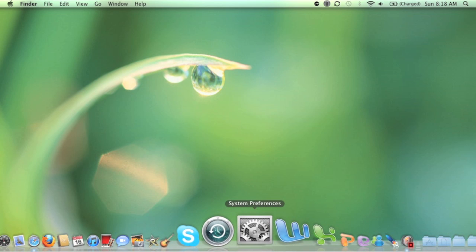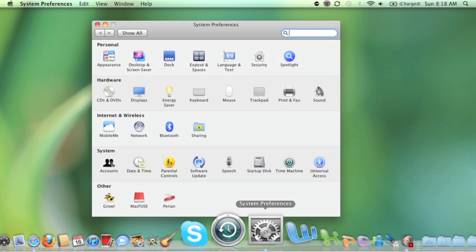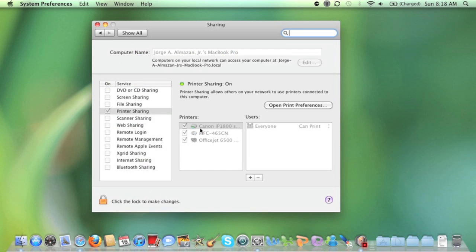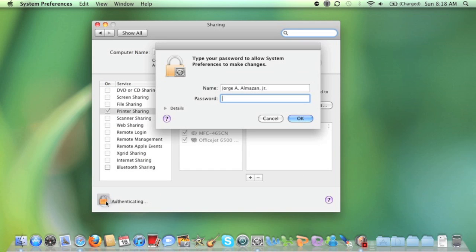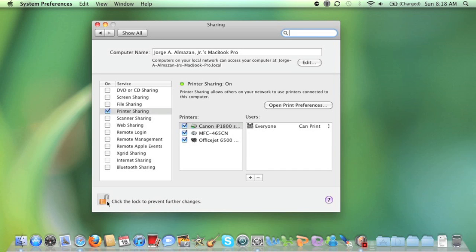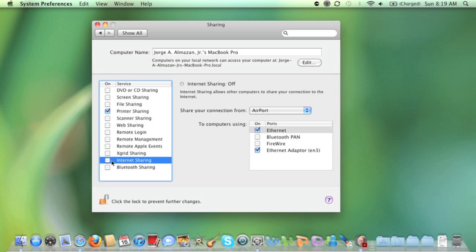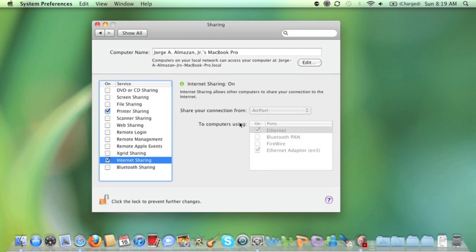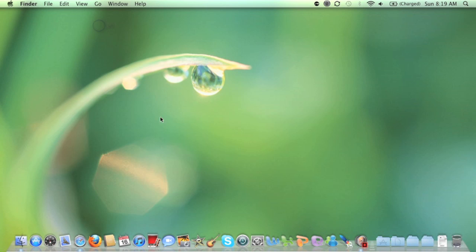The first thing you want to do is go down to System Preferences. Then, under Internet and Wireless, click on Sharing. If it's locked, simply unlock it by entering your Mac password. Now, under Internet Sharing on the left-hand side, make sure to check mark that and click on Start. Now, simply close the window.